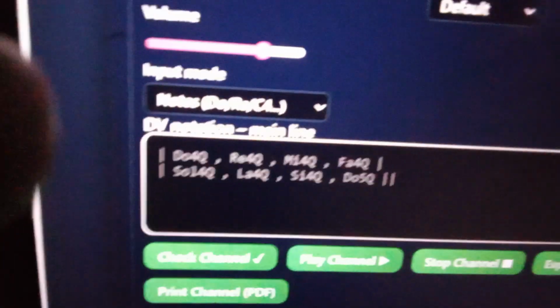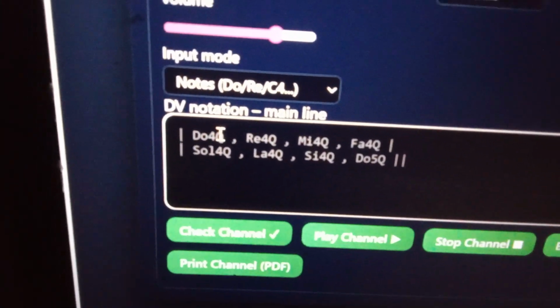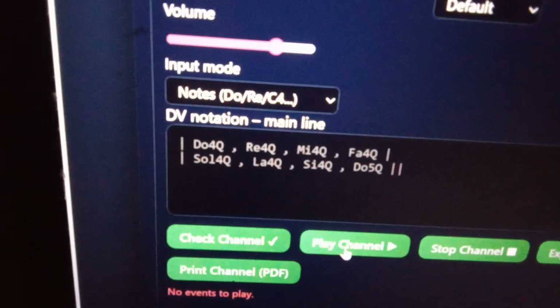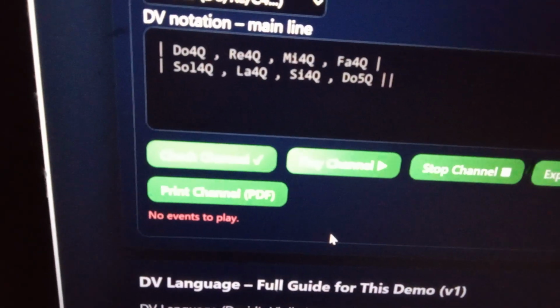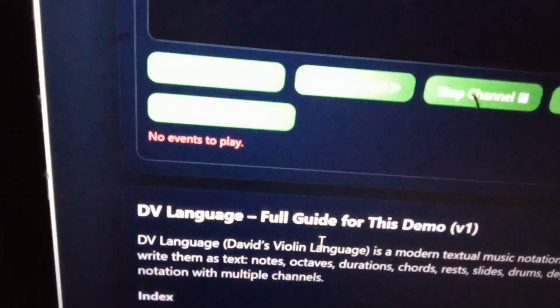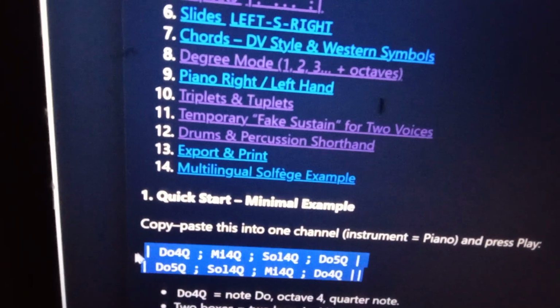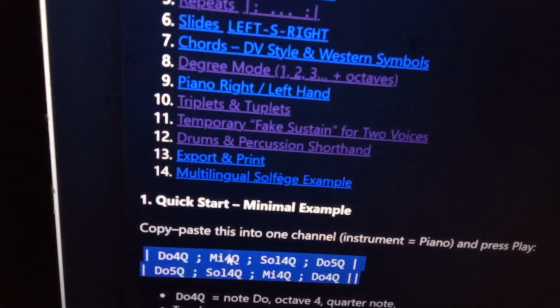So we could write it like that, quarter, with a shortcut Q, or we could write it in another way. By the way, you can play it, and then we will hear how it sounds. Sorry, here it's only an example. I need to write it for real, but we have this example we can copy and paste.